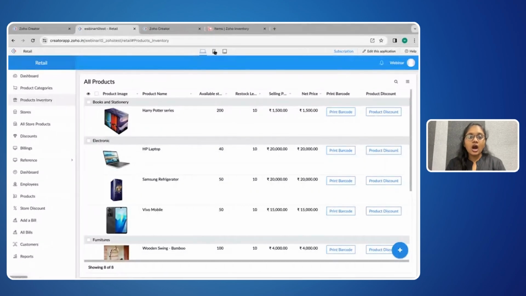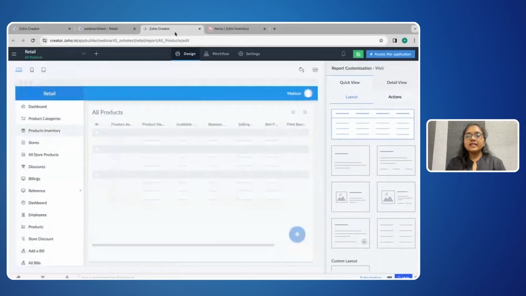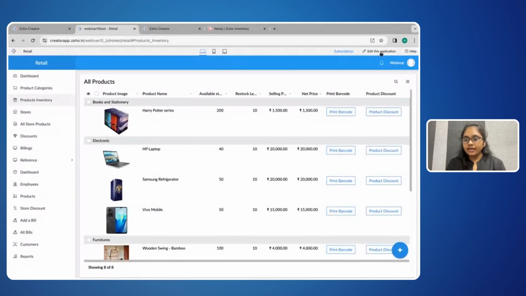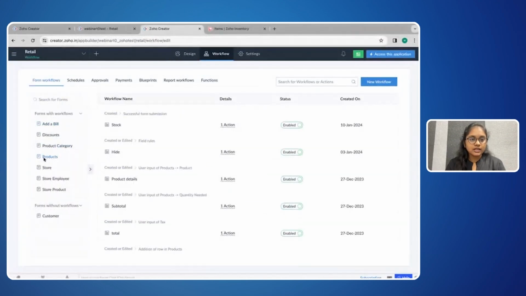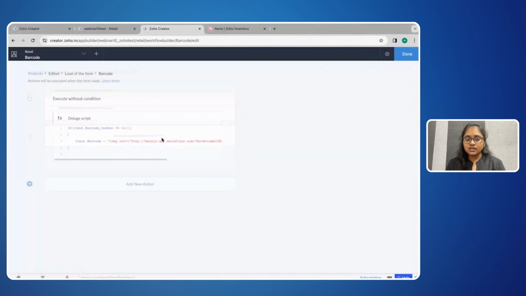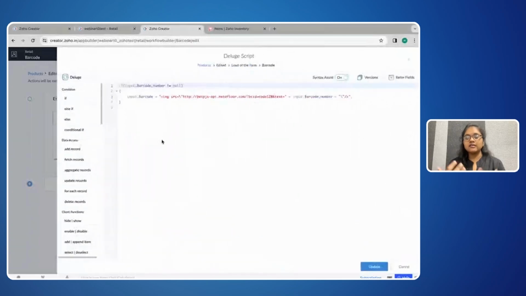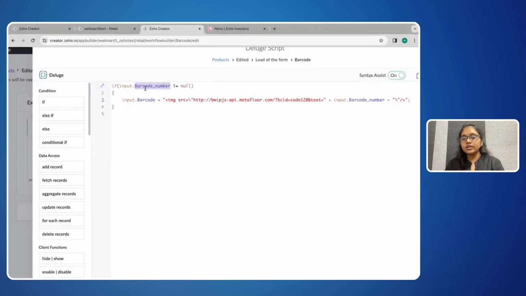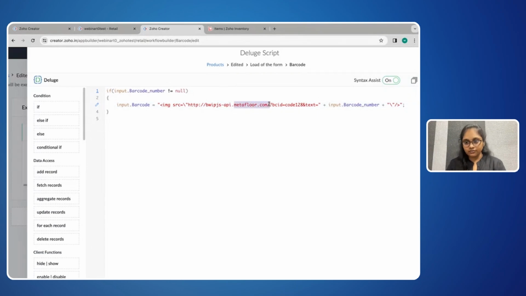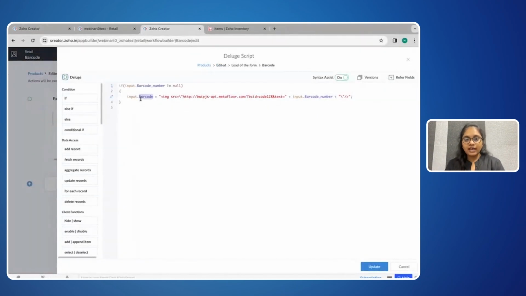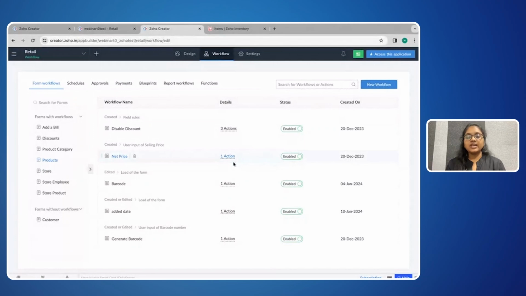Everyone will get an idea about how the barcode is getting generated. So in the edit mode on the right top, I can get to see something called edit this application. When I edit it, it will take me to the edit mode. Under workflow, we have form workflows. Under products, we have written a very simple code in order to generate a barcode. So for the barcode number, that is the stock unit number that we are getting from the Zoho inventory, I'm just creating a barcode with an external URL Metaflow. That's it. So it will be stored in the image field. On load of the form, this is getting happen. So this is how we are generating the barcode.